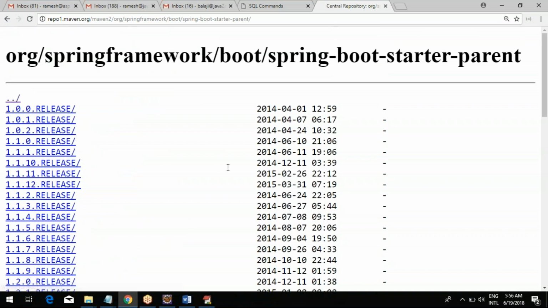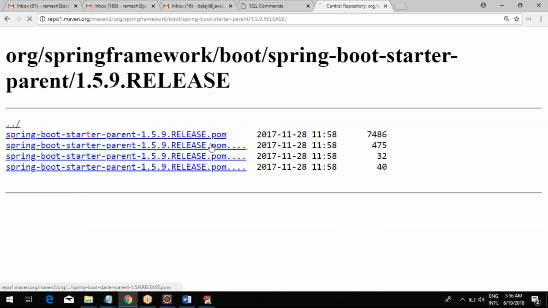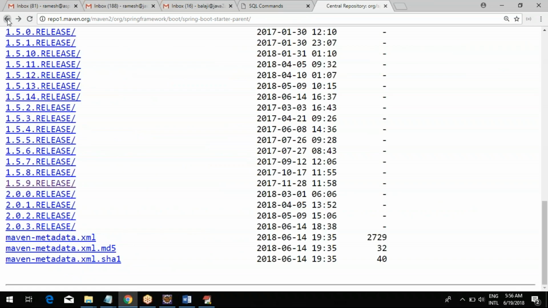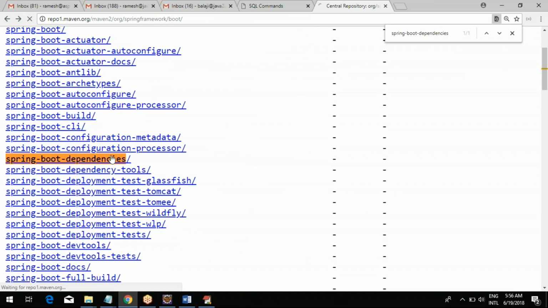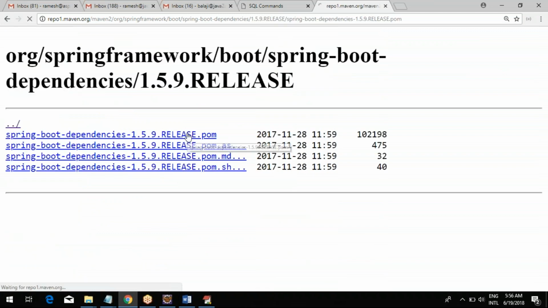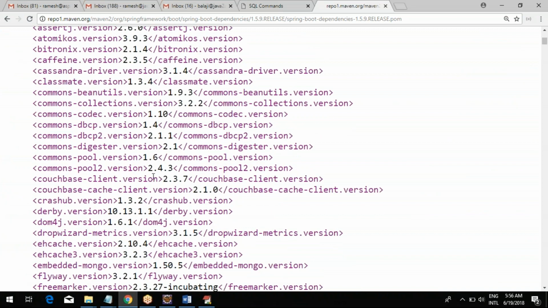What is starter parent? I'll tell you in a moment. Go inside, 1.5.9. Go to their pom file. Basically, this starter parent refers to Spring Boot dependencies. That is, the parent of starter parent is Spring Boot dependencies. Copy this. Go back. Just go inside 1.5.9. Go inside pom file. This Spring Boot dependencies contains all versions, please.